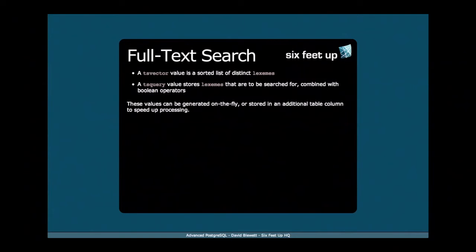so that Postgres will keep that up to date whenever you insert or update the table and calculate all the different lexemes, so that doesn't have to be done every time you do a query.